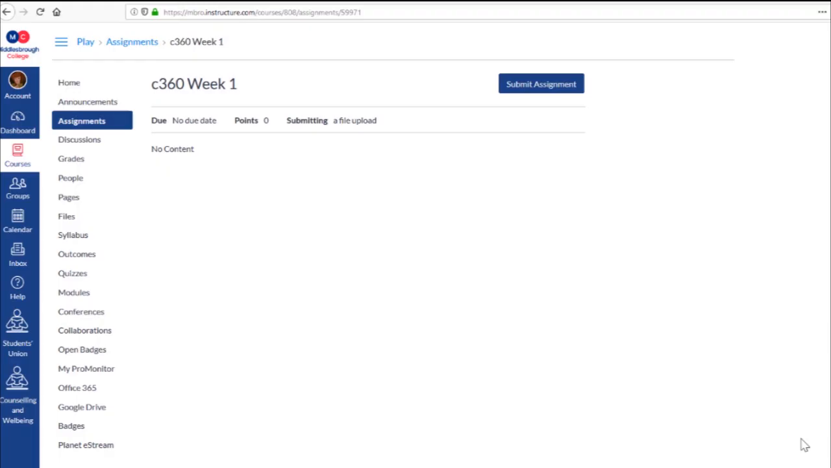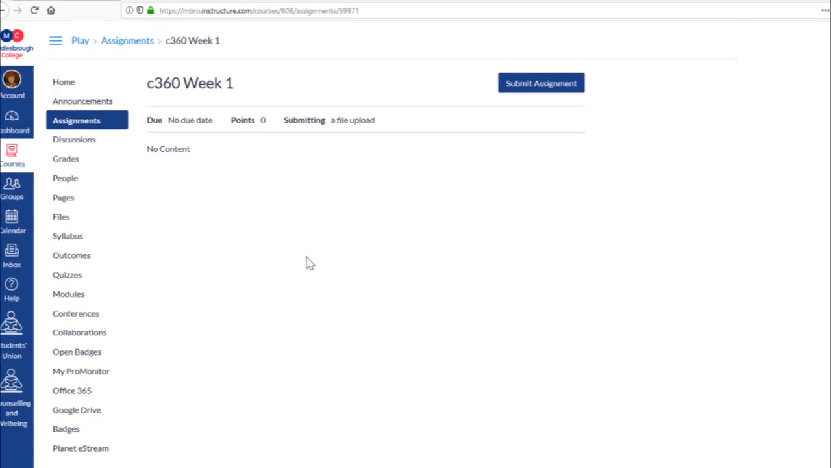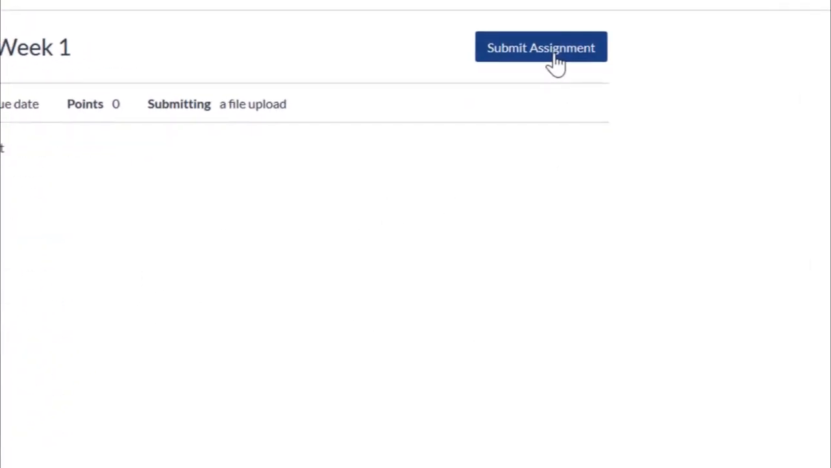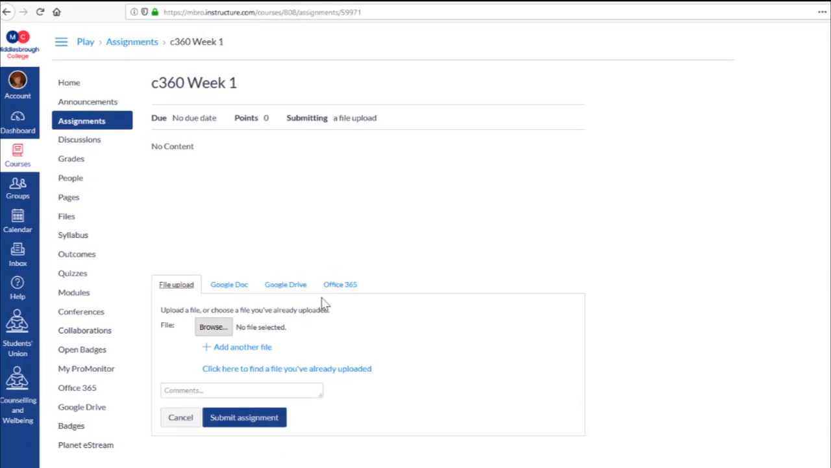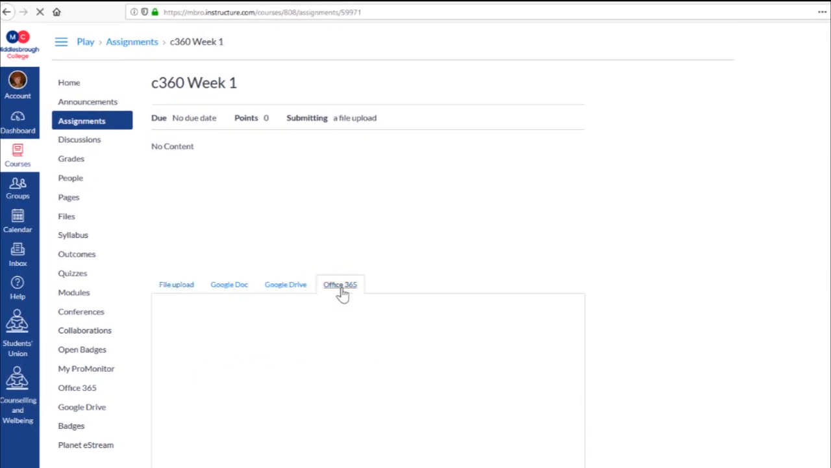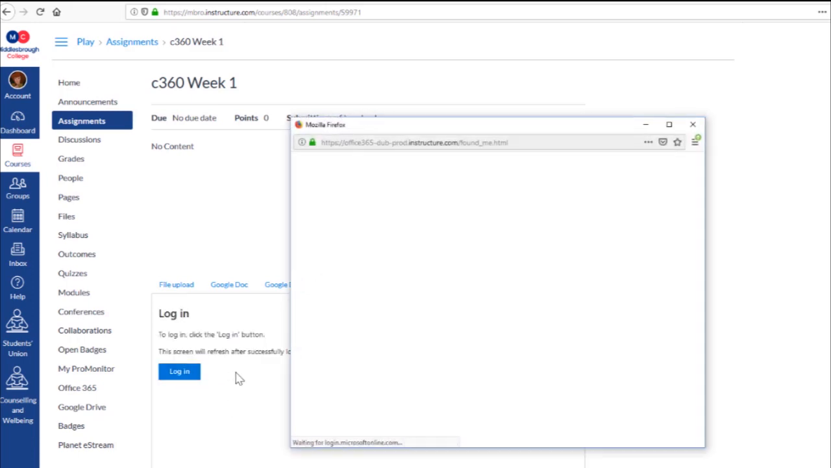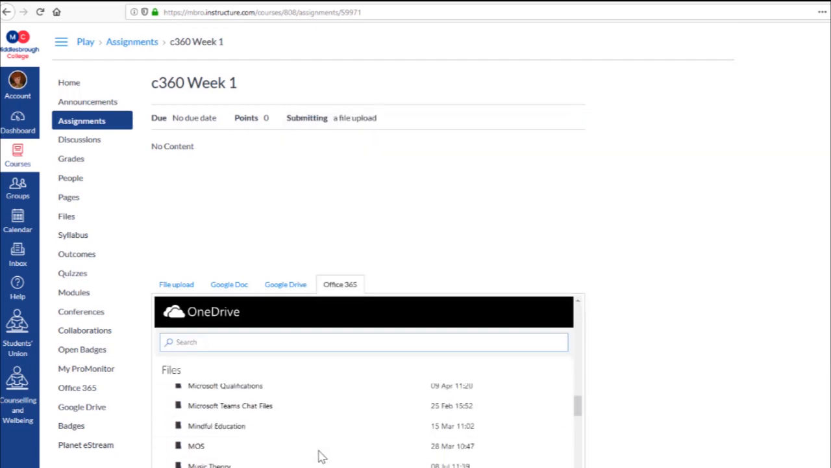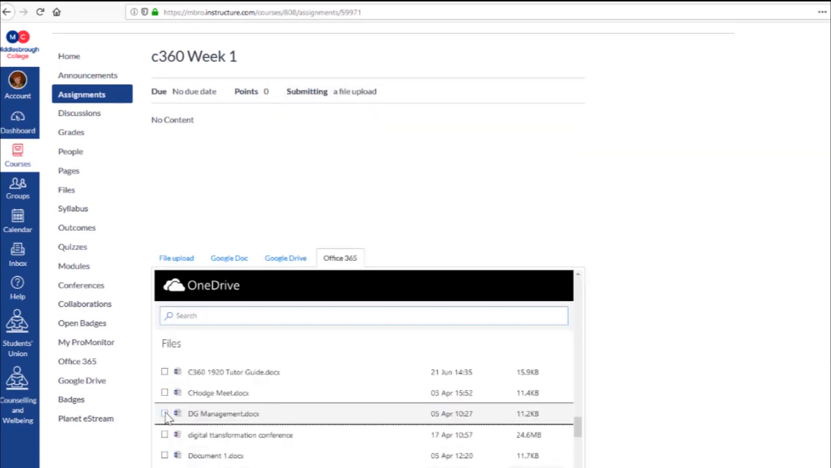Anything stored on OneDrive can also be uploaded to Canvas as an assignment submission. What do I mean by that? Take a look at this for an example. I'm on Canvas now, and I want to submit my assignment. If I click on the submit assignment button, I can click on Office 365, and it will ask me to log in. Once I've successfully logged in, I will be able to upload a file directly from my OneDrive to Canvas.